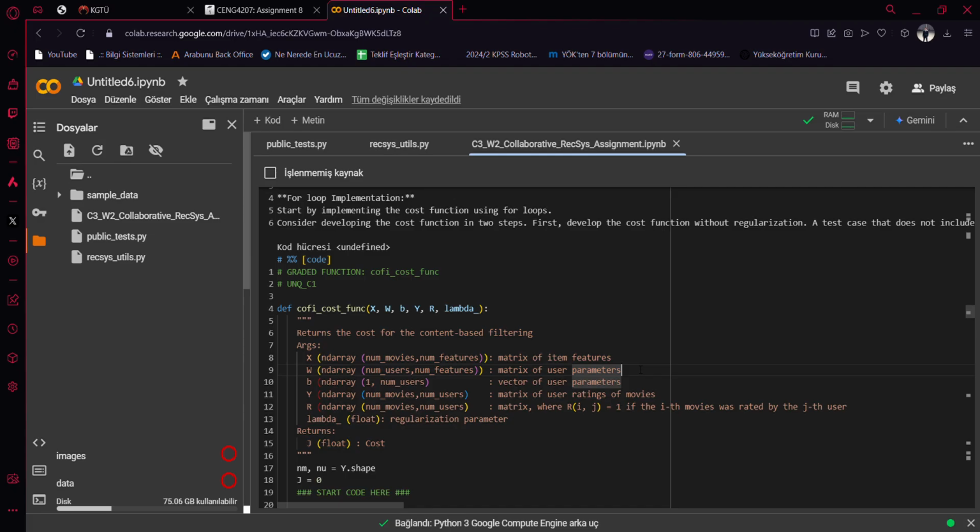Num features is the number of features describing each movie, and W is that one. W is the matrix of user preferences. Each row represents a user and each column represents the user's preference for a corresponding movie feature. Num users is the number of users.